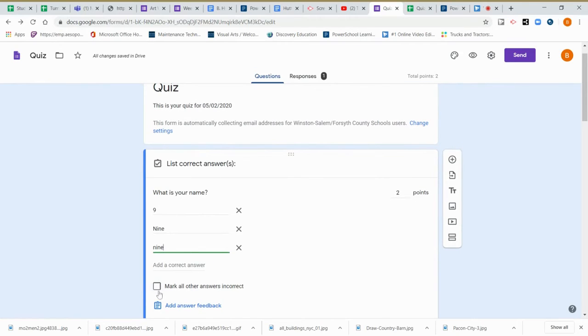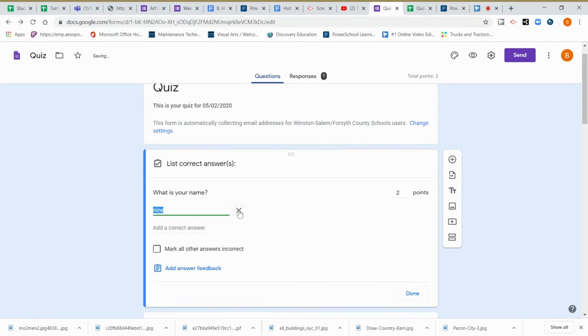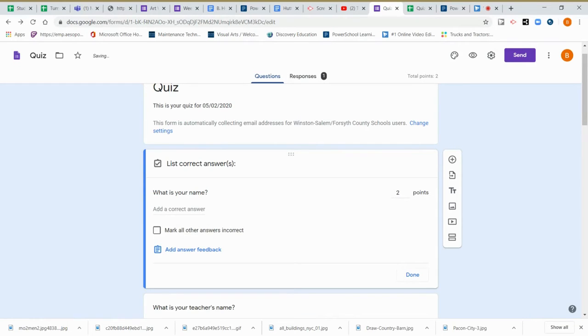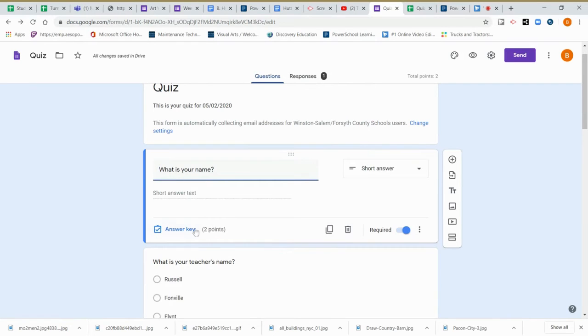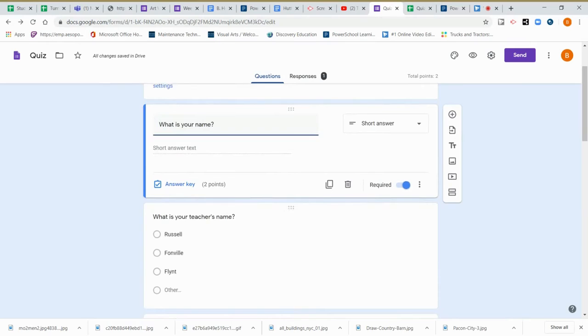You can also click the option mark all other answers incorrect. Again, that is very helpful if there's one single answer to your question, but because this is their name, that doesn't make any sense. So we're gonna get rid of all those options and just click done. What we'll do is we will later on manually assign points to that. So basically, if this is a short answer question, all you need to do is just tell the form how many points it's worth, and that's all you need.